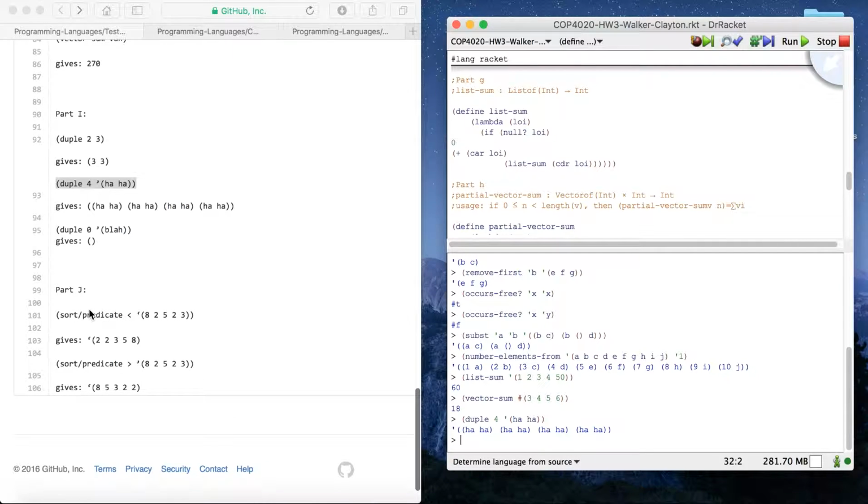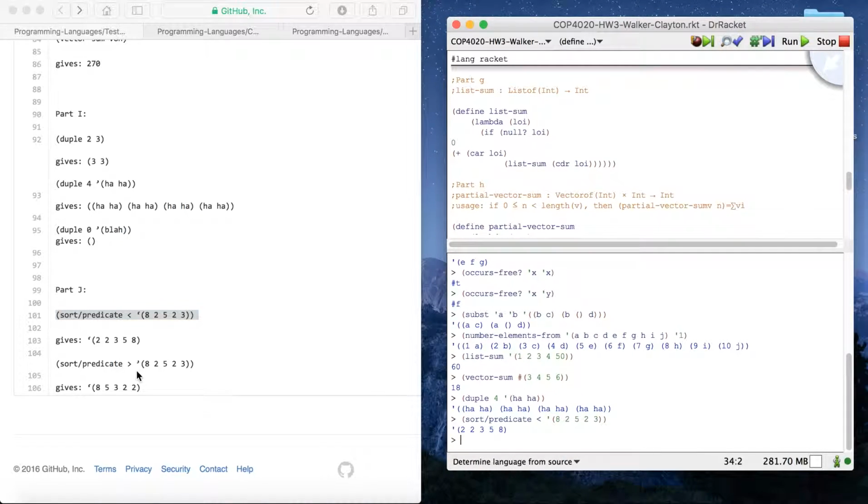There we go, and then part J, sort predicate. So we're just going to be sorting these based off of whatever operator we have. So if we do a less than symbol, it's going to be sorting minimum to maximum. If we do the greater than symbol, it's going to be sorting from maximum to minimum. So we'll just go ahead and run both of those. So you can see that they work.